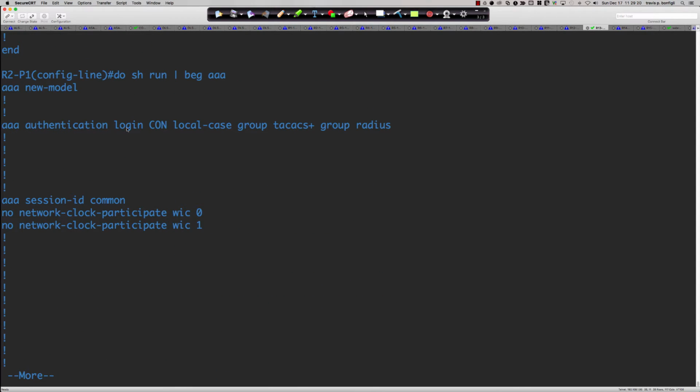AAA authentication to get logged in on the console lines, and that's a custom name. I could have made it anything I wanted. First, we're going to attempt the local AAA database, keeping in mind it's going to be case sensitive. Then we're going to look at the group of TACACS servers that are defined. It could be one or more. And then the group of RADIUS servers that are defined. It could be one or more.